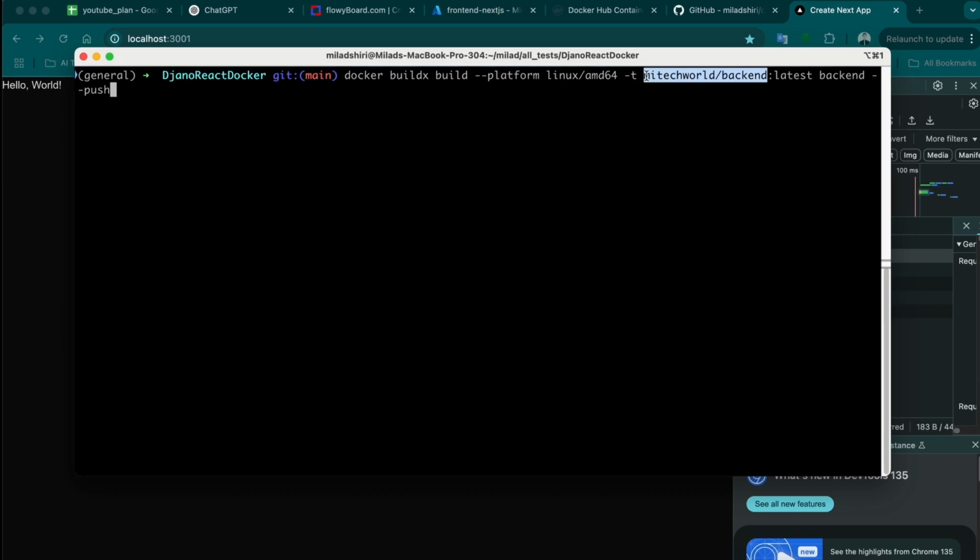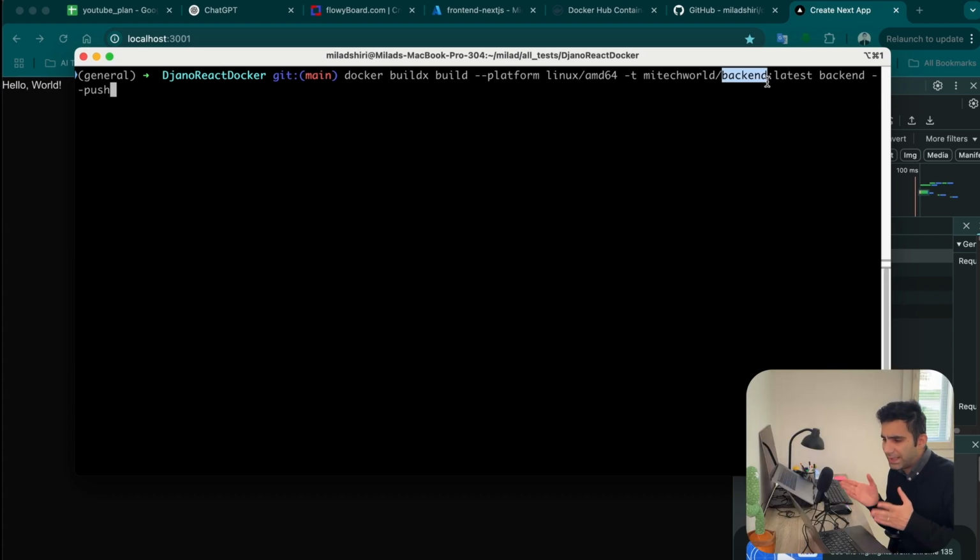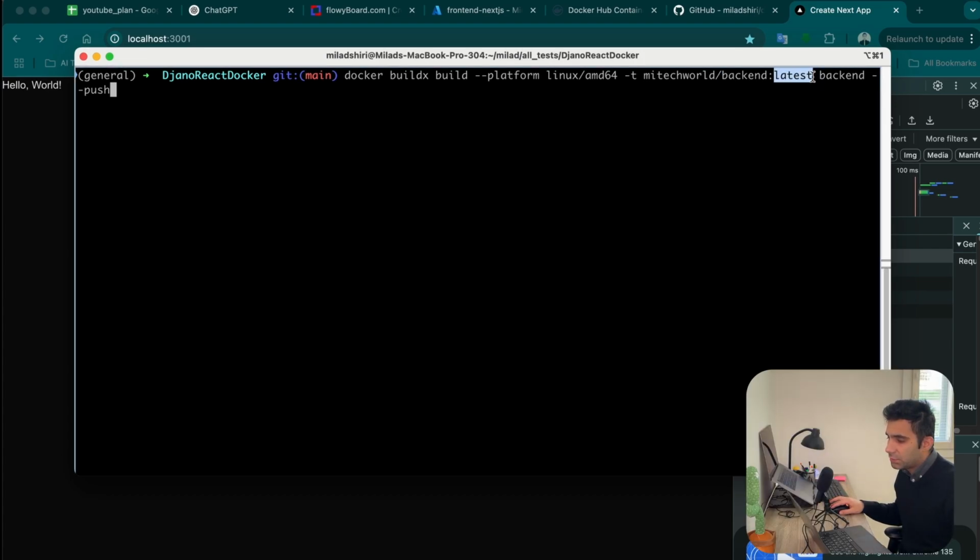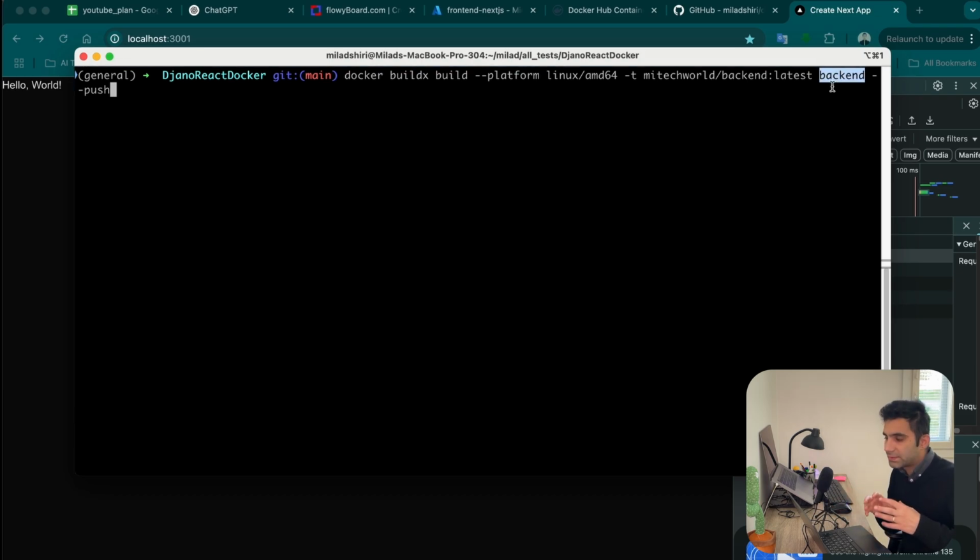So this is your username in the Docker Hub website. You need to create a user. This is my username. And then this is the name of the project you want to have there. So I want to just name it backend. And then here you assign a tag to that, which is latest. And then we specify the folder where the Dockerfile is in.